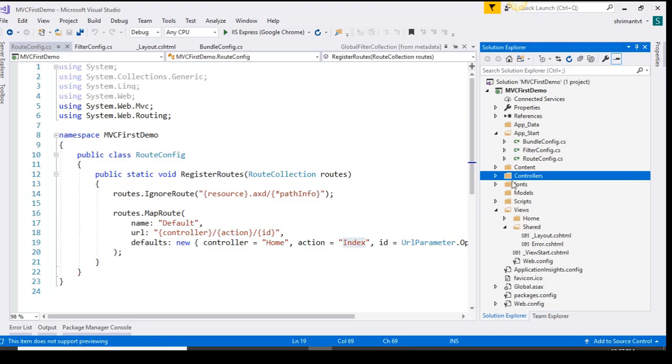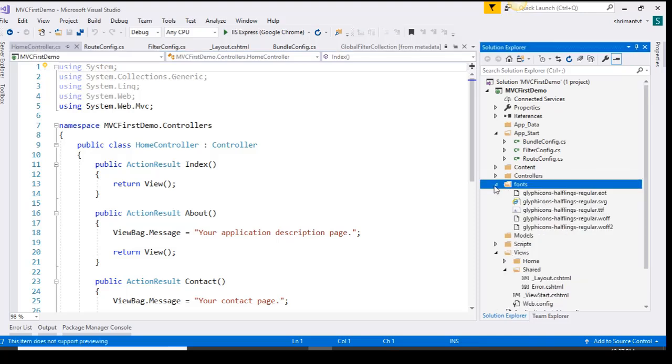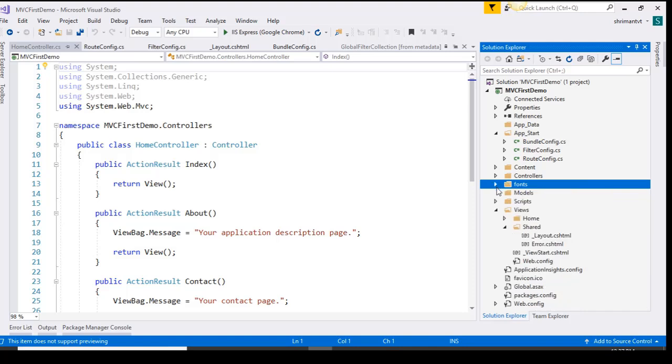And the next one is the Controllers folder. The Controllers folder contains the controllers: the home controller, employee controller, student controller. So all the controllers are created inside the Controllers folder. The Fonts folder contains the custom font files for our application. And the next one is the Models folder. Models contains only the C# classes, like Employee or Student. All the classes are created inside the Models folder.